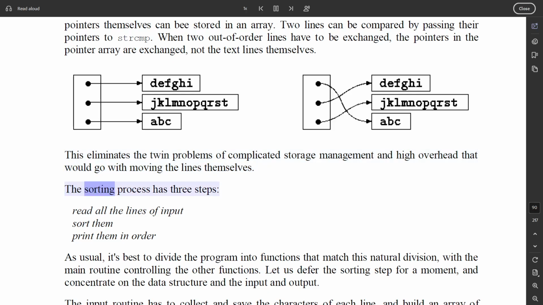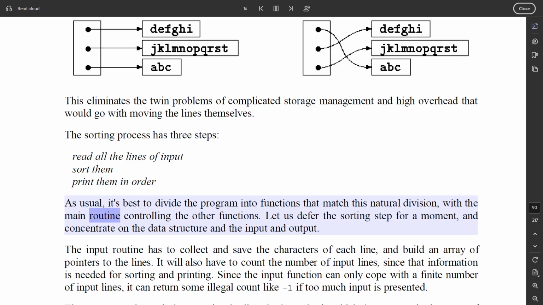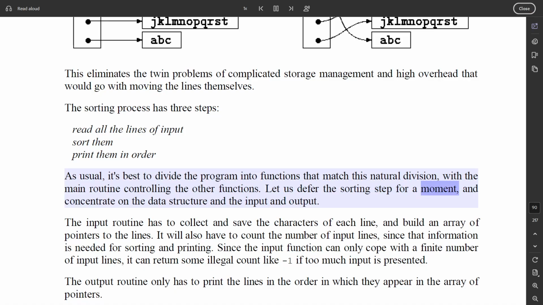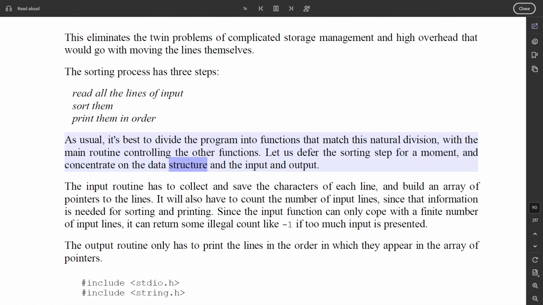This eliminates the twin problems of complicated storage management and high overhead that would go with moving the lines themselves. The sorting process has three steps: read all the lines of input, sort them, print them in order. As usual, it's best to divide the program into functions that match this natural division, with the main routine controlling the other functions. Let us defer the sorting step for a moment and concentrate on the data structure and the input and output.